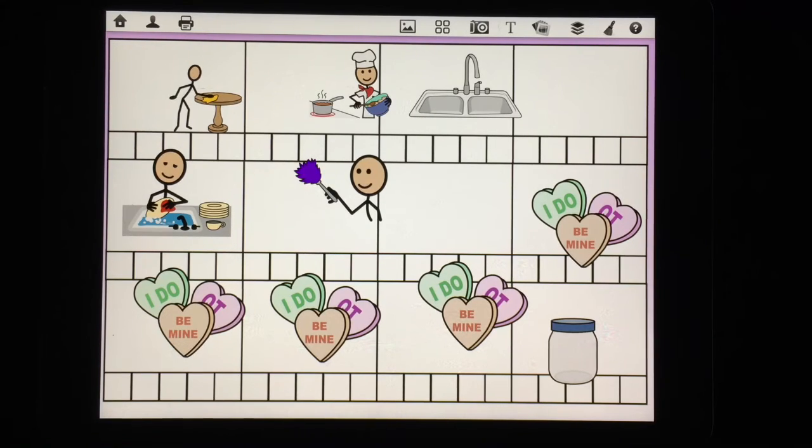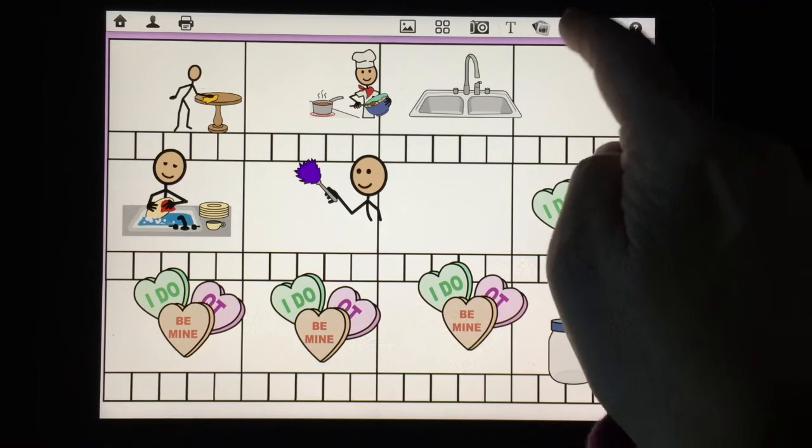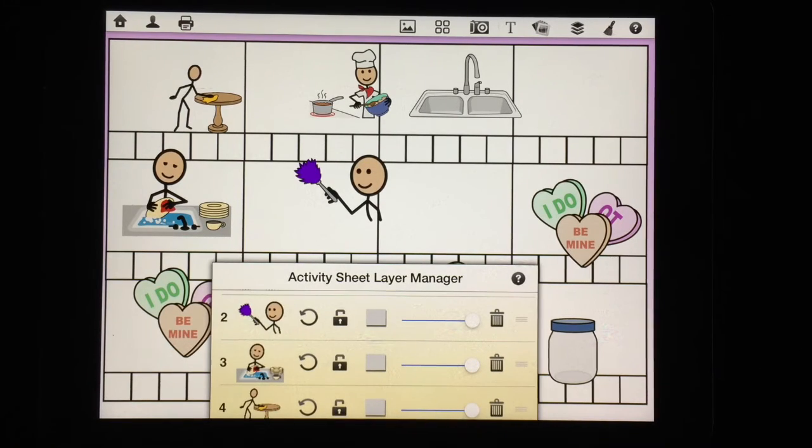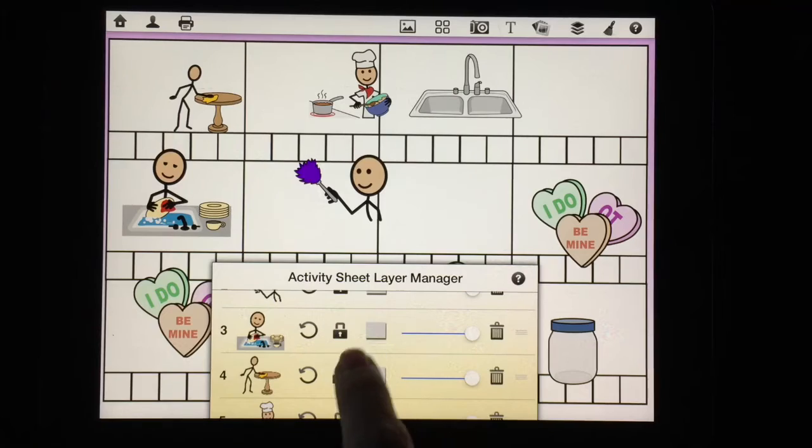If you want to see which boards are locked or lock multiple pictures into place, we're going to head up to the Layer Manager again. And you can see that my background picture is locked, but that my other pictures are unlocked. I can quickly lock them into place by touching the locks one at a time.